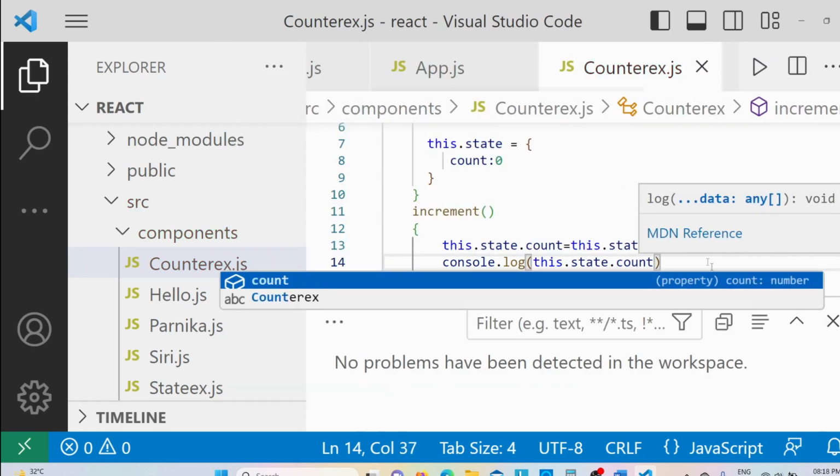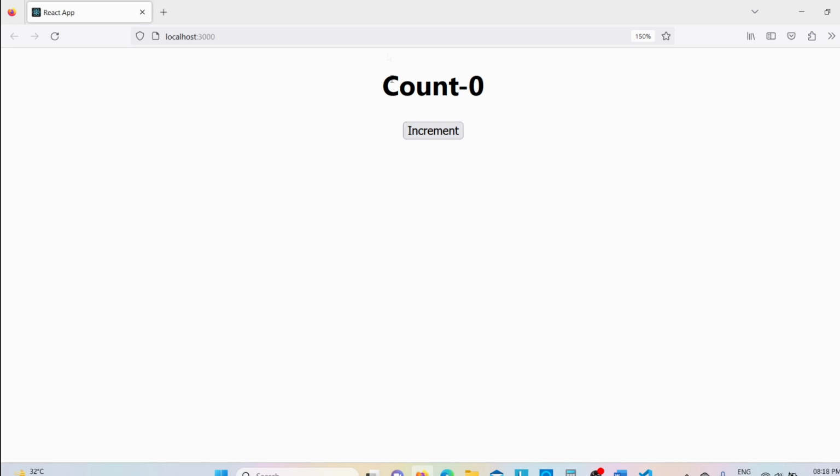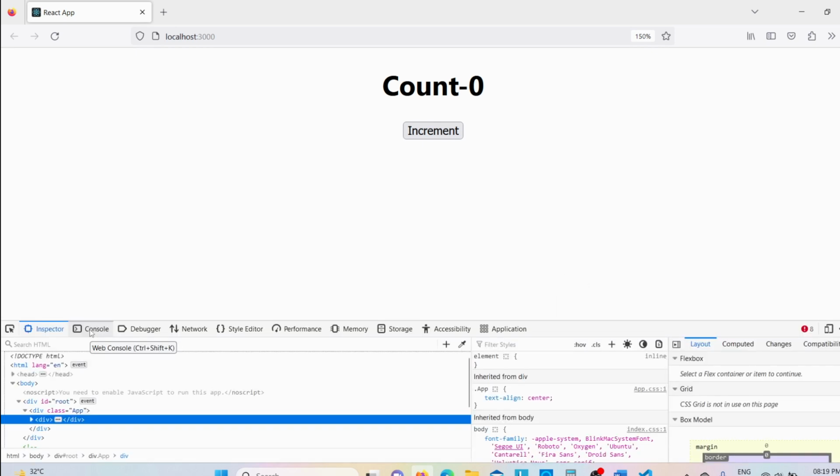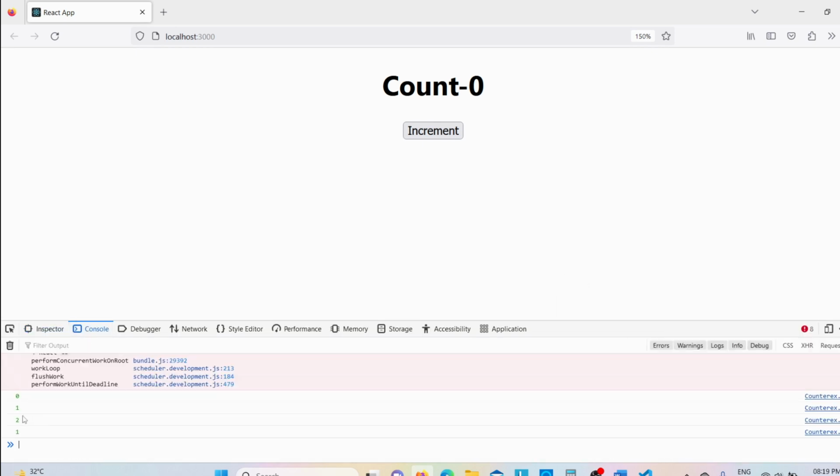Now let me save this program, go to the browser. Now initially the count value is 0. If I click on increment, the count value is not increasing. To verify what is happening, I will right click and click on inspect. Then let me click on console. Now you got 0, 1, 2 like this. Again, let me click. Then you got 2 here. Let me click again. You got 3 here.